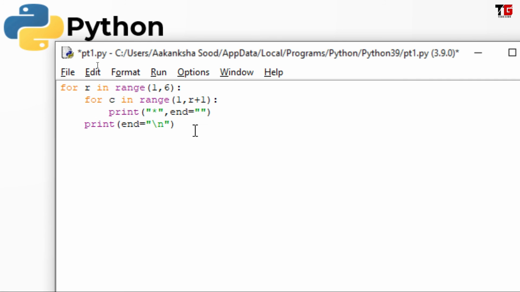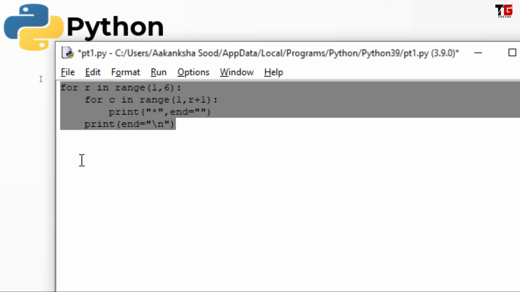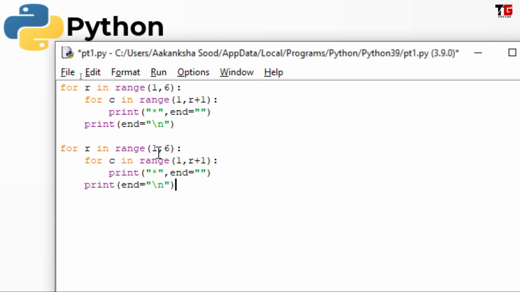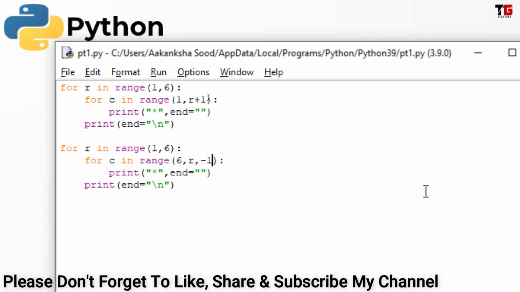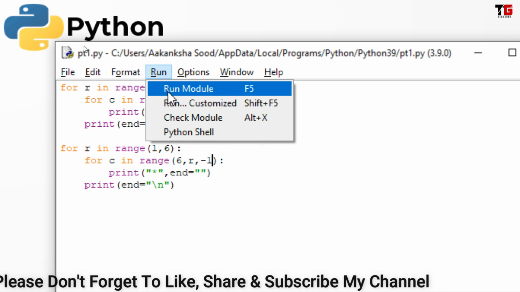Let's see. Friends, this is the program by which we printed the upper triangle. Now let's copy the same code and paste. So the loop of rows I keep the same, but for columns I have to make changes. Now I want to reduce the columns, so I cannot start the loop from 1. I will start my loop from 6, comma, I will go up to r, and every time I will decrement it. Let's save it and run it.